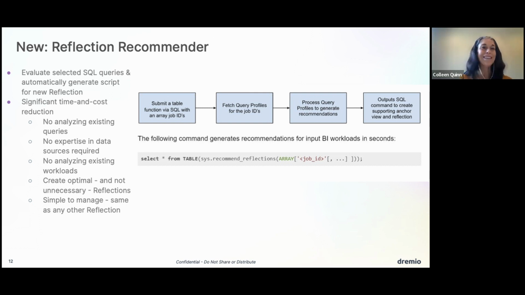Now, you don't. It's amazing. With Reflection Recommender, we're taking the first step to solving for that. Now you can get an automatically generated reflection that's optimized for your queries. So here's how it works.